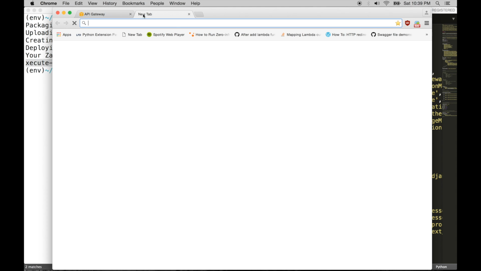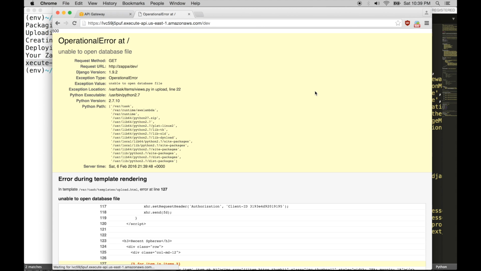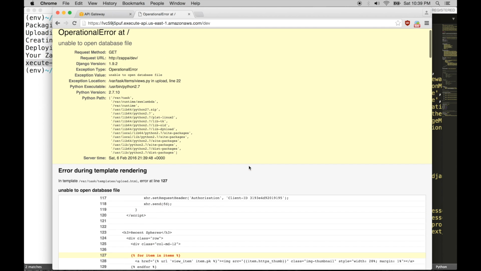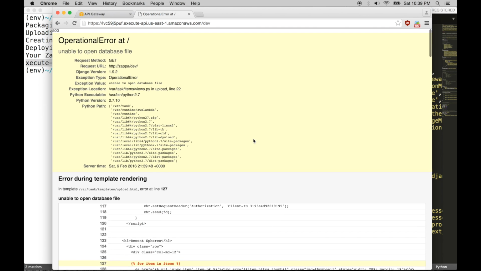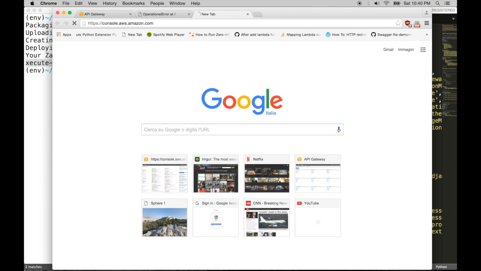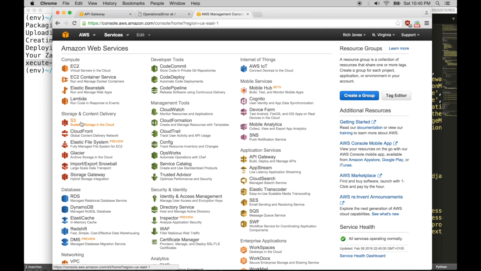Now we should expect to see a 500 error because we didn't actually set the database up yet. But you'll see that Django is running, and this is the old familiar Django 500 error. So the next thing that we want to do is set up a database for our Zappa deployment. This is pretty easy.